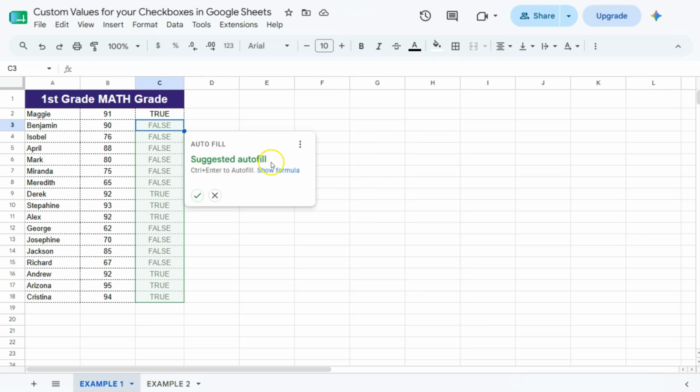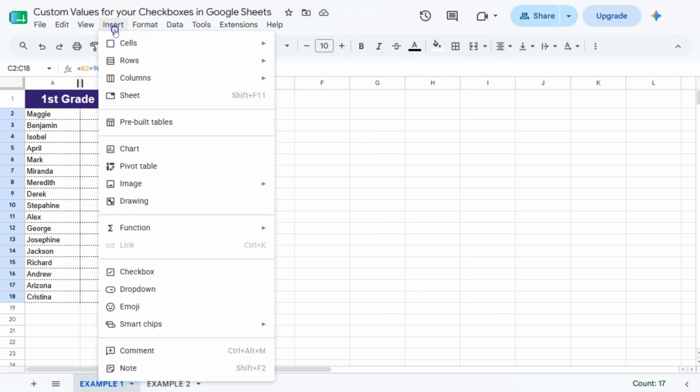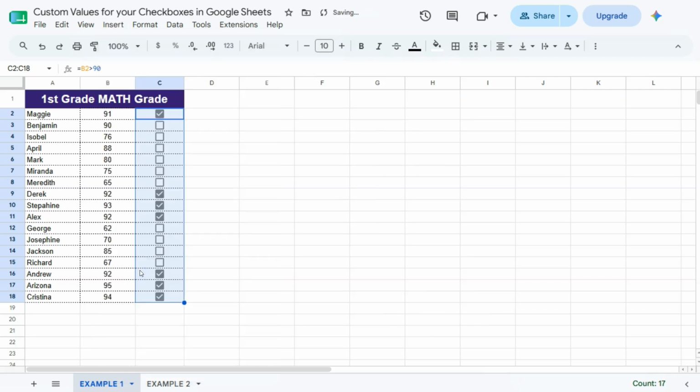And we have a suggested autofill, which we're going to accept by clicking on the check mark, and there we have it. And because the default values of our checkboxes are trues and falses, we are now able to turn these values right here into checkboxes. So select that range, go to Insert, and select Checkbox. And here we have it. All of the checkboxes are the ones or the grades that are over 90. And there you have it. So we were able to turn those formulas or logical expressions into checkboxes with that trick.